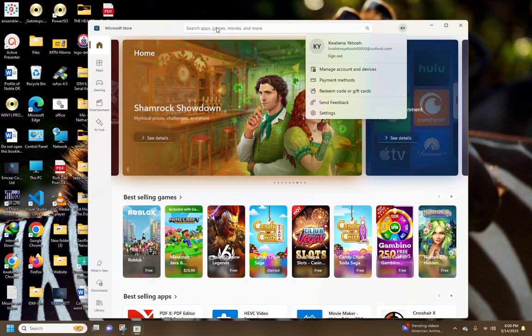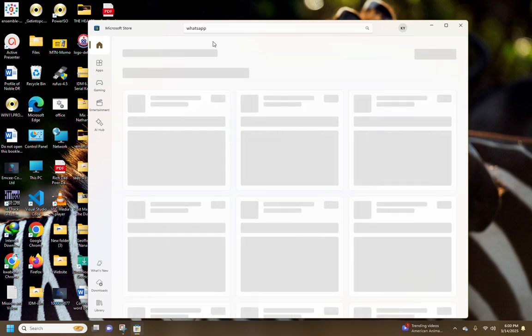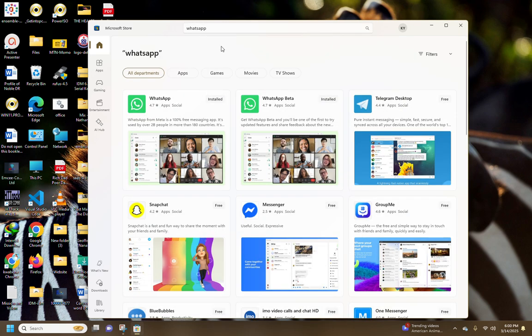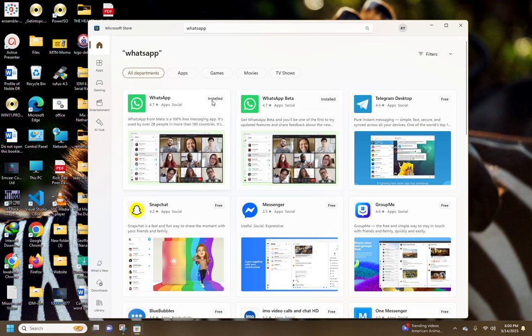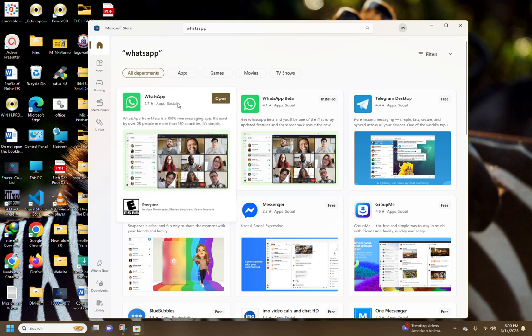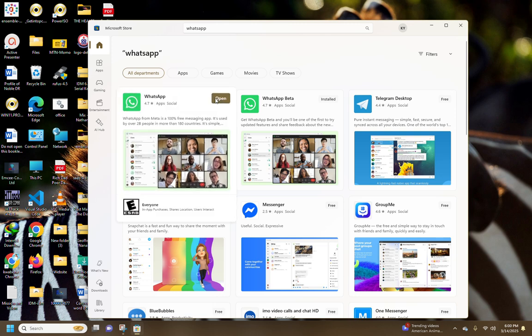So now I'll come to the search bar and look for WhatsApp. So now I will wait patiently to get some results from my search. Okay, so this is what I will get. Now in your case, you see that they have written get here, but mine is saying install because I have already installed the WhatsApp. So please, in your case, just click on get. After clicking on get, follow the procedures to get it downloaded and installed for you.